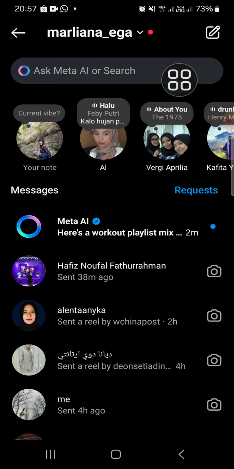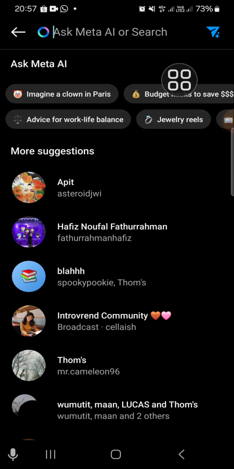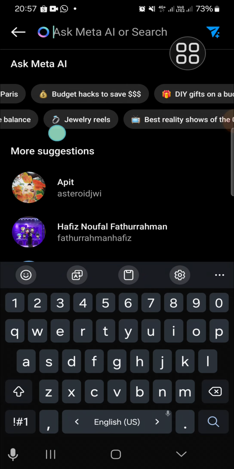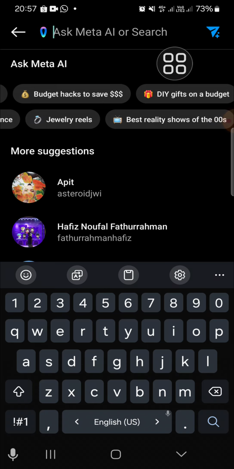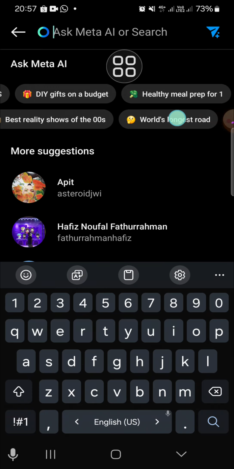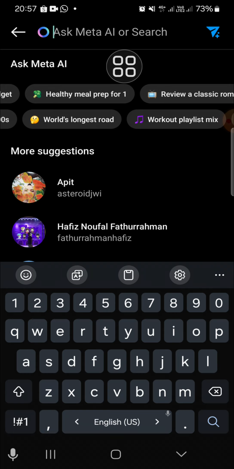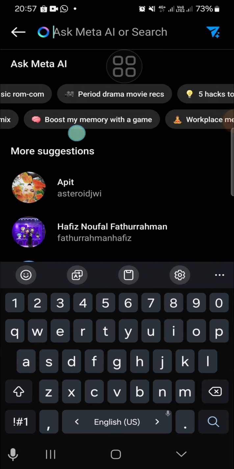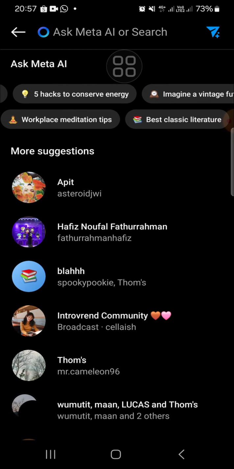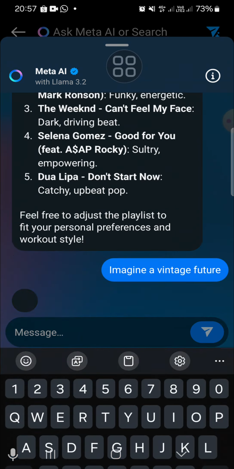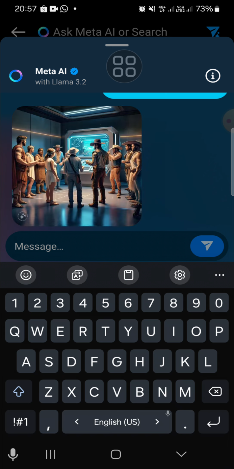And if you want to use it, we just need to click on this option, and you can ask Meta AI anything you want. For example, I'm just going to use the suggested prompt. I'm going to select this prompt, for example. Okay, and this is the result. And you can send a message to the Meta AI.